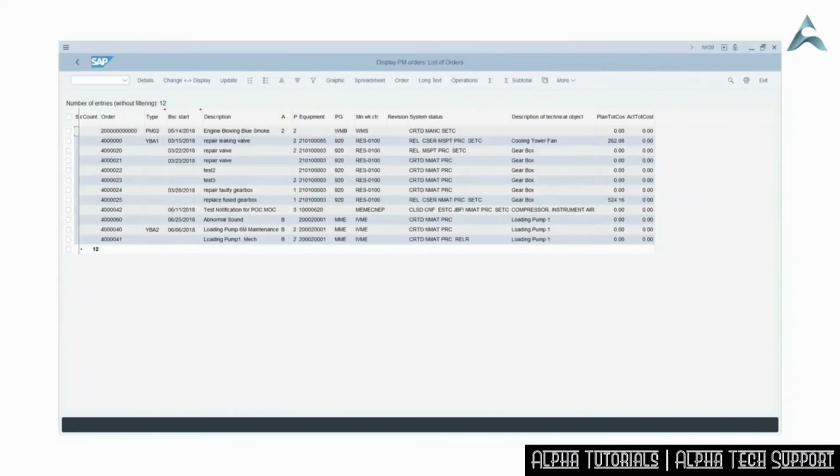Let's look at the second row. It shows that we have to repair a leaking valve and a cooling tower fan. The planned total cost is $262.08, but work has not begun on this order, so the actual total cost is still 0.